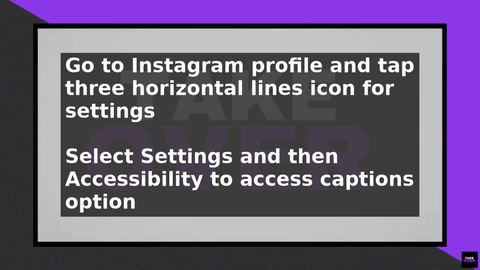Enabling this option will turn on captions for all videos on Instagram, including Reels. Disabling this option will turn off captions for all videos.